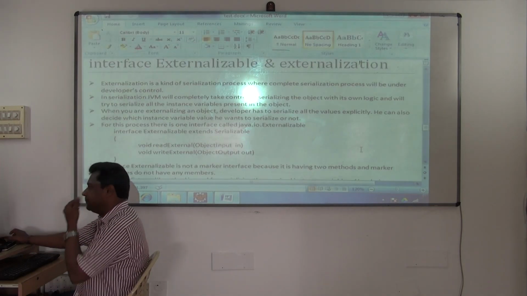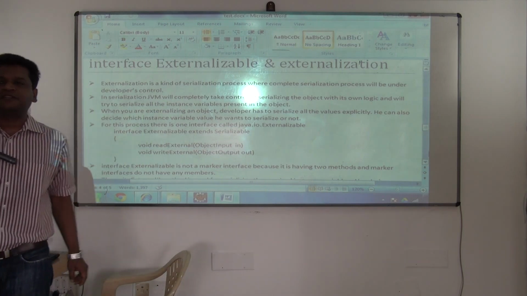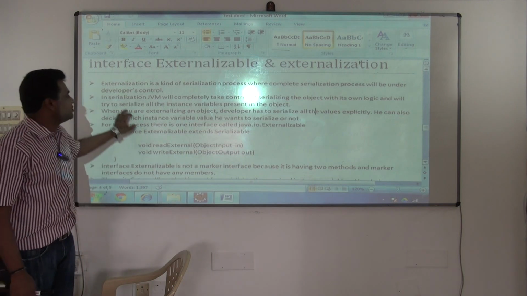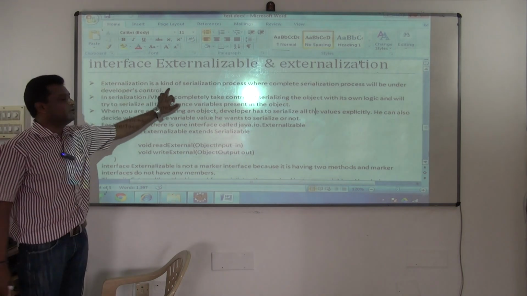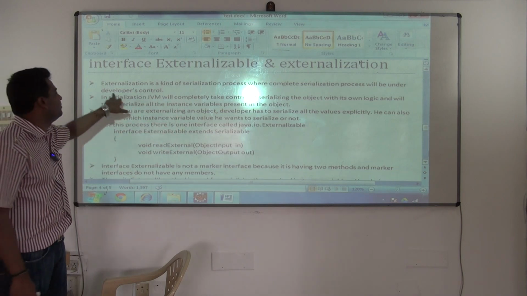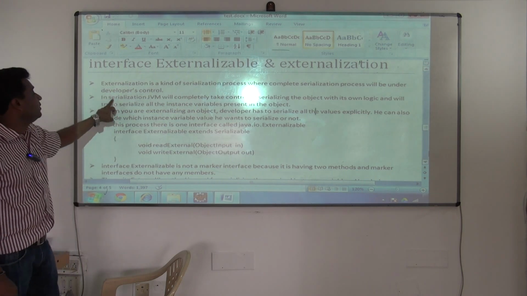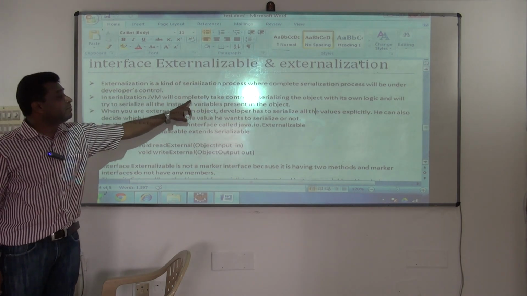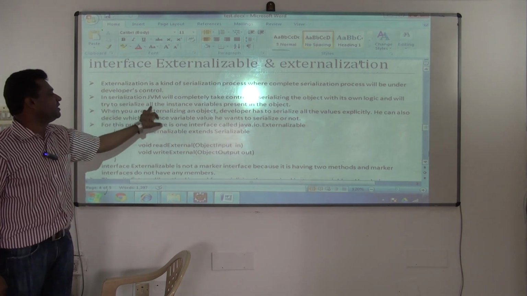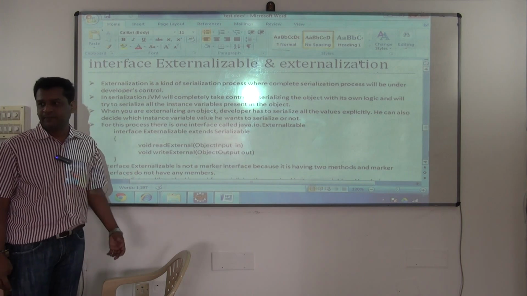Okay, now the document on Externalizable and externalization. Definite interview question, difference between Serializable and Externalizable. I'll come to that point. So first keep that in mind and start seeing notes. Externalization is a serialization process where complete serialization will be under developer's control. We'll be controlling it. In serialization, JVM will completely take control of serializing the object with its own logic and will try to serialize all the instance variables present in the object. All instance variables it will serialize.